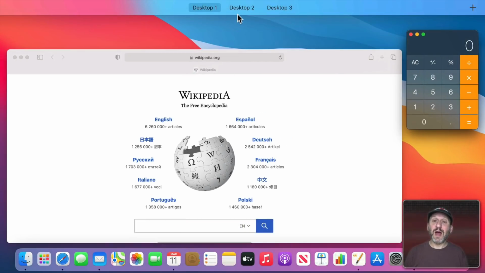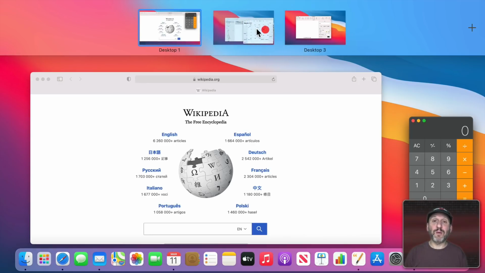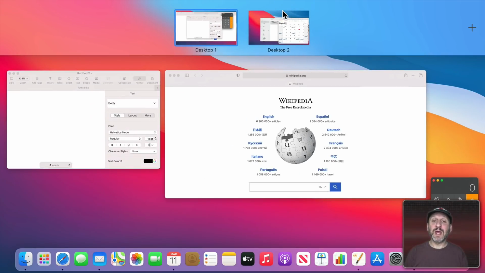In Mission Control I can move the desktops around, so rearrange them into any order I want. I could add new ones, and notice that I have this little X button when I move over one of the desktops. If I close a desktop, it will close and that window will return to the desktop it was previously.